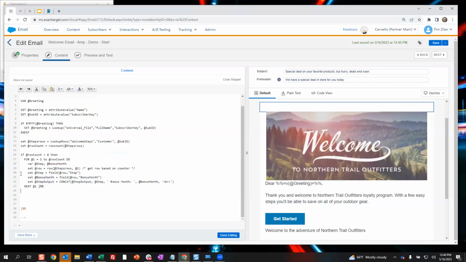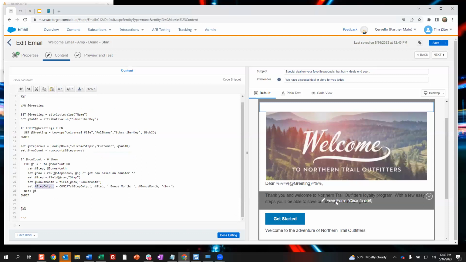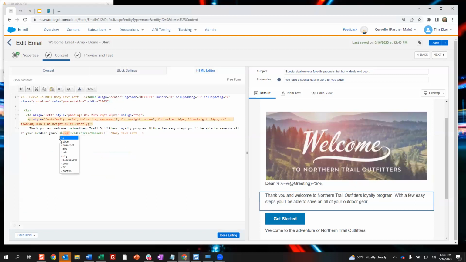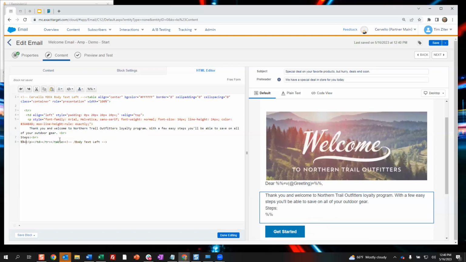Let me just end this if statement correctly. And now that we've got this variable set, all we're going to want to do is copy this variable and output it in the HTML itself. So we're going to go in here. Let's just do a little bit of HTML. We're going to create a new line. We're going to call this steps. Let's create a new line. And then we're just going to output this new variable that we just created, a concat of a variety of different variables. So there's that. And again, I did 2 equals.